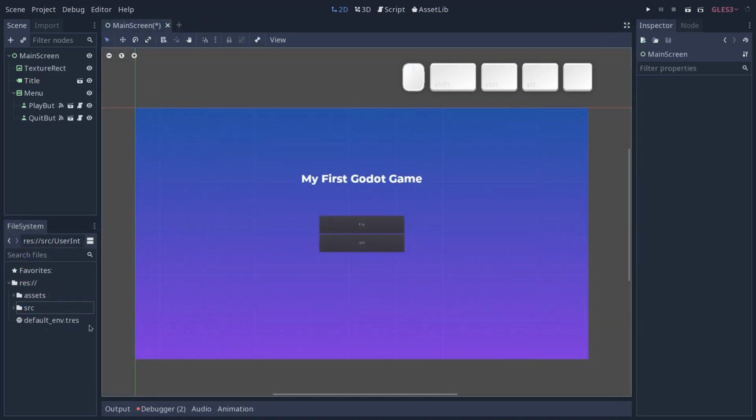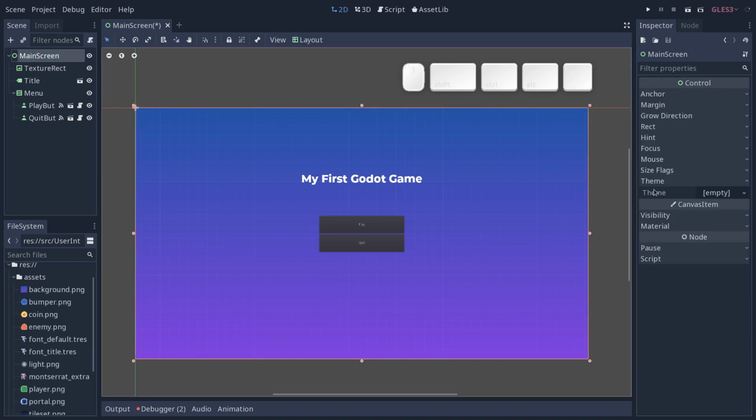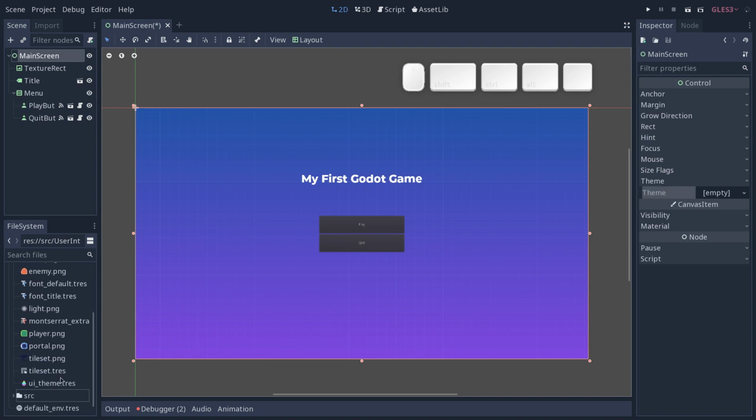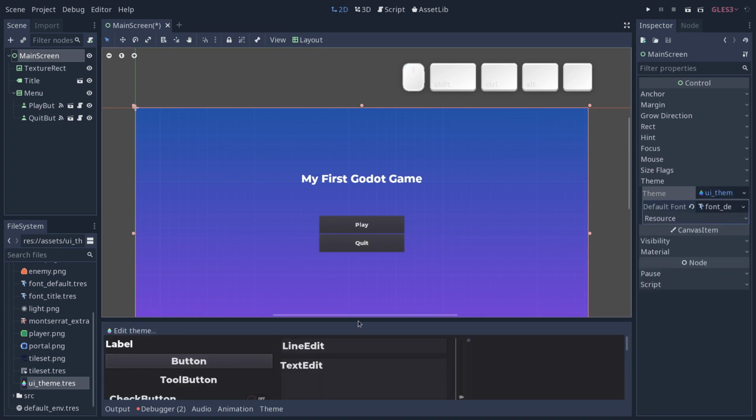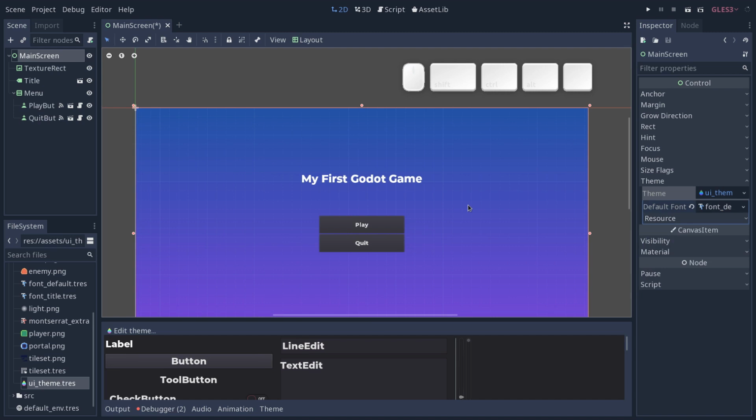So here I am in a more advanced version of the project to show you what themes are and what they do. I can apply a theme to any control node using the theme property. So a theme is a resource that you create in Godot, and when you apply it to one node, all the children, the entire tree of UI nodes, inherits from the properties of that theme. So you can then edit that theme to modify how the entire UI looks. For example, you can set a default font, and this is what we're going to do now.